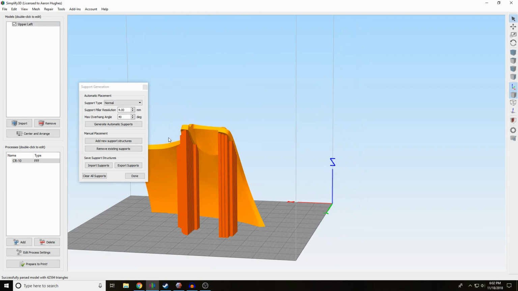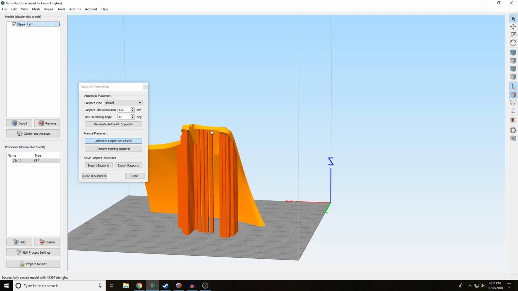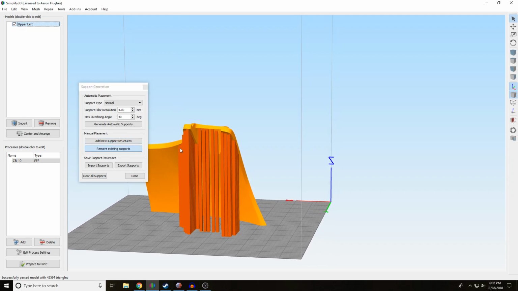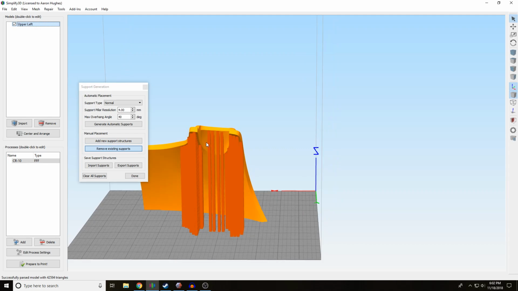Now in Simplify 3D, you can also add your own support structures. This can be useful if sometimes Simplify 3D doesn't generate the supports where it needs to. You can also remove existing supports. So if you feel like you have a spot that doesn't need support, you can remove them.